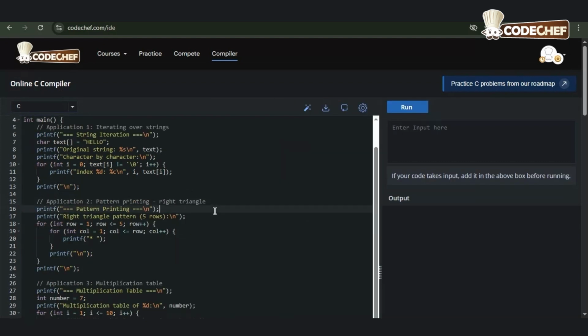Now, the next lines of code show pattern printing with nested loops. Our outer loop uses variable row and runs 5 times, representing 5 rows of output. Now, the inner loop contains col, and here's the clever part. It runs from 1 up to the current row number.